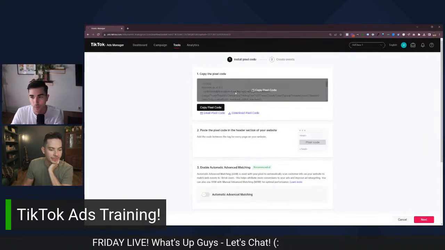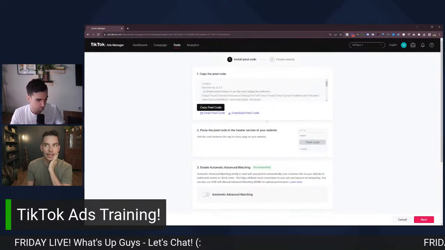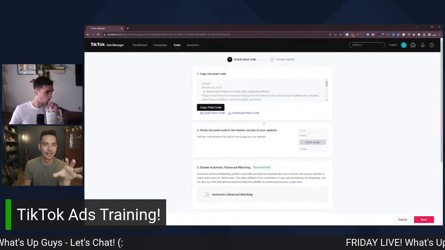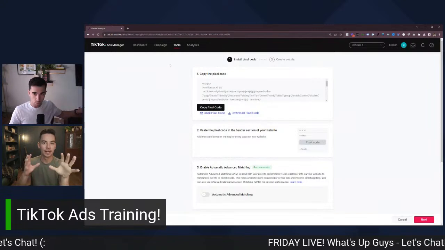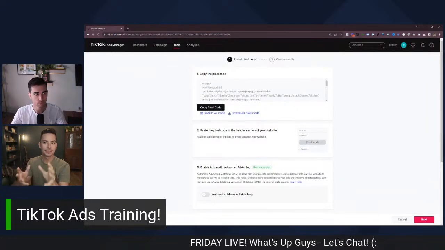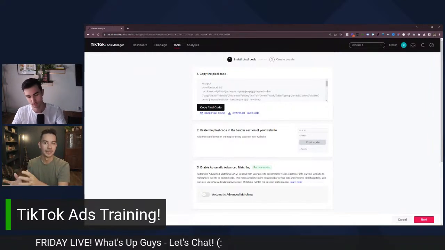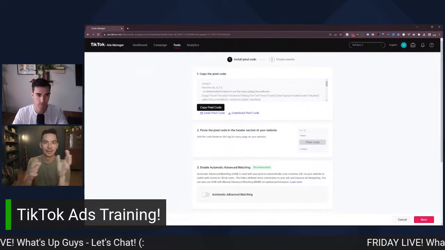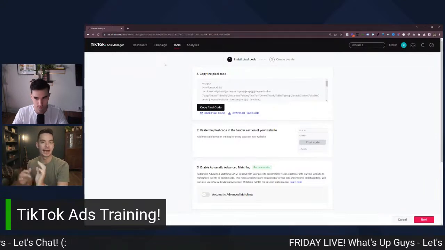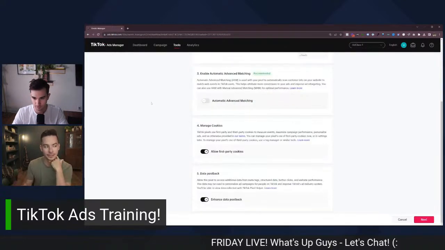Yep. And what Dakota means by ads tracking on the back end is that TikTok is not going to know if you want a lead to opt into something, right? TikTok doesn't know that they actually opted in for something if you haven't installed the pixel. It's basically what tells TikTok what's actually happening on your website after somebody clicks. So it's super important to make sure that you get it installed.